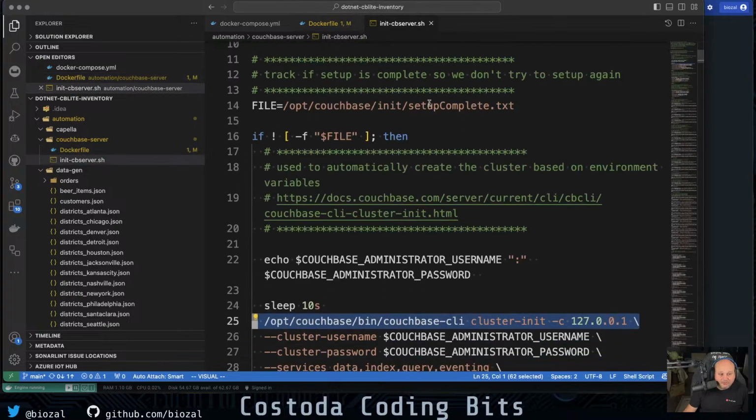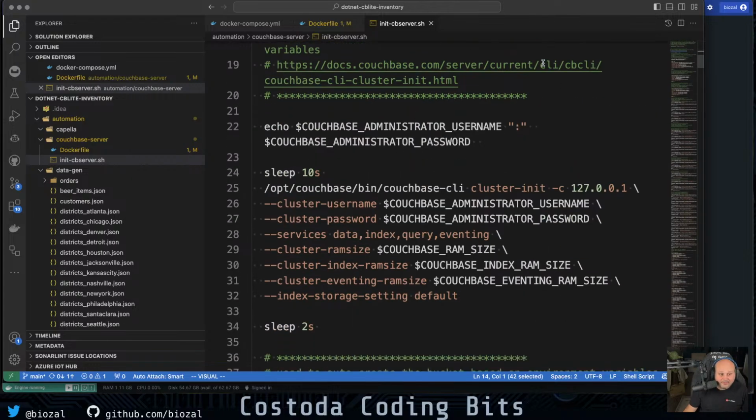And what the script is going to do is do an initial setup. And it's going to say, if this file doesn't exist, then we're going to do a setup. Once I'm done with the setup, I'll create that file. And so this should only run once, the creation process. That's the idea behind it.